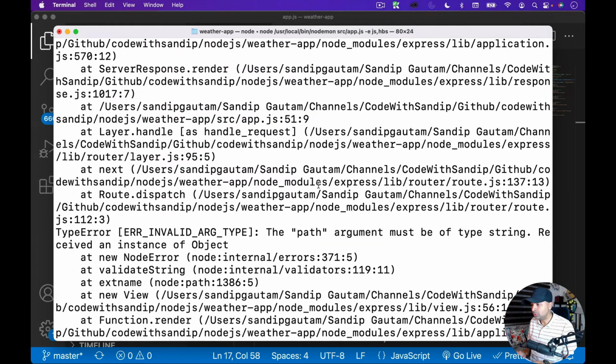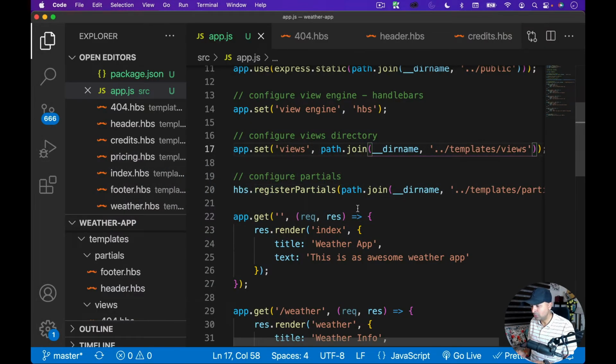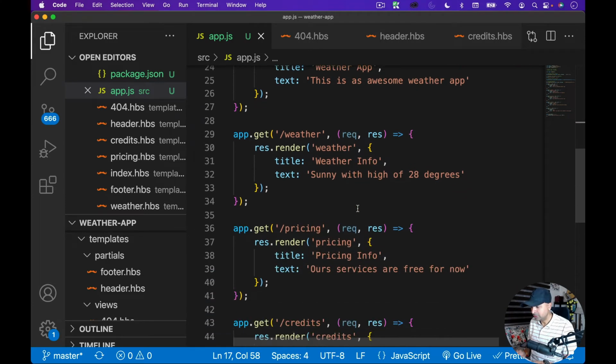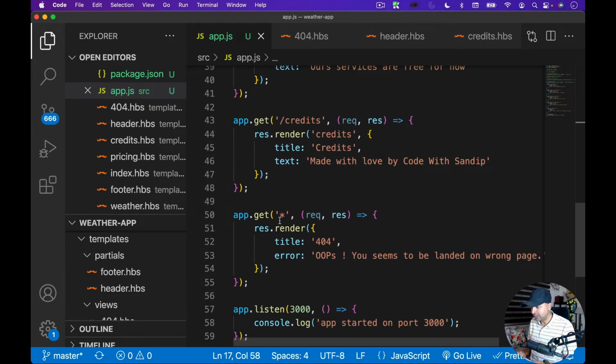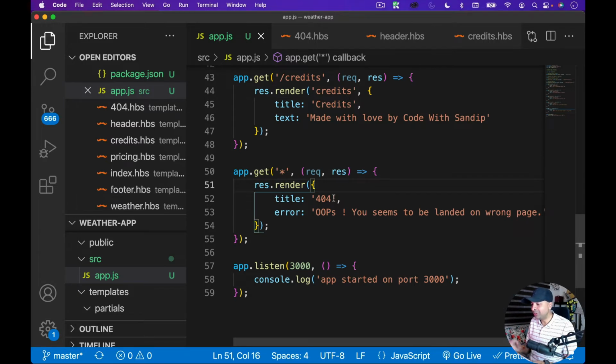So maybe the issue is with my new code, which I have written here, my app.get. I'm using the star here, request, response, response.render. So I forgot to add the 404 here, and that is the required argument I need to pass to the render attribute: the page name. So I need to render the 404 template here, which I forgot to add.